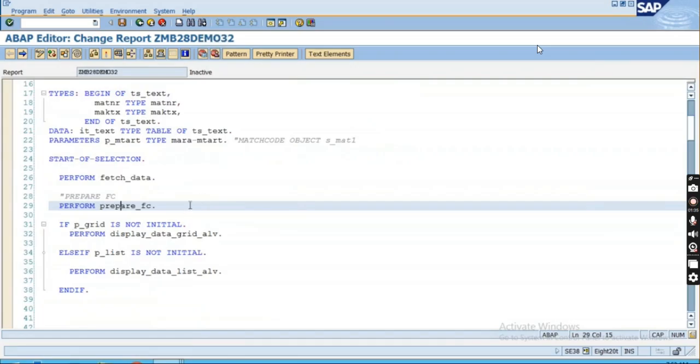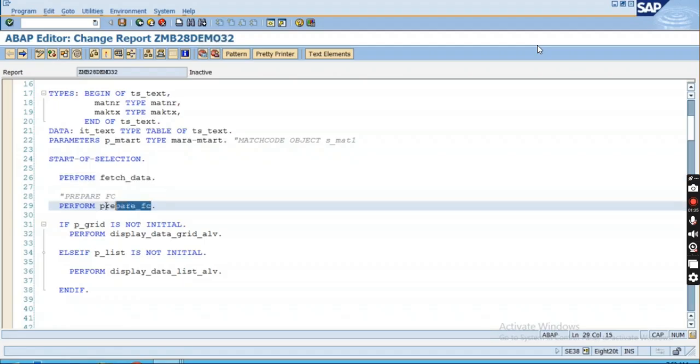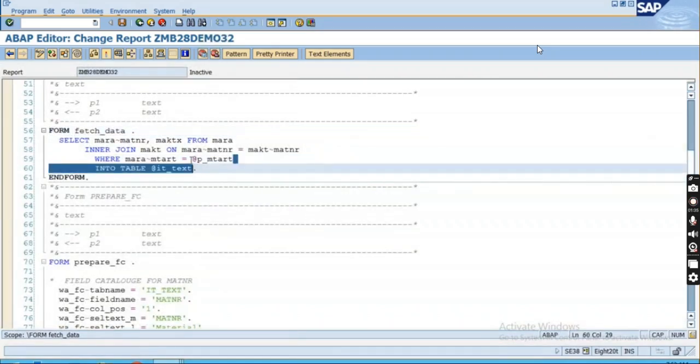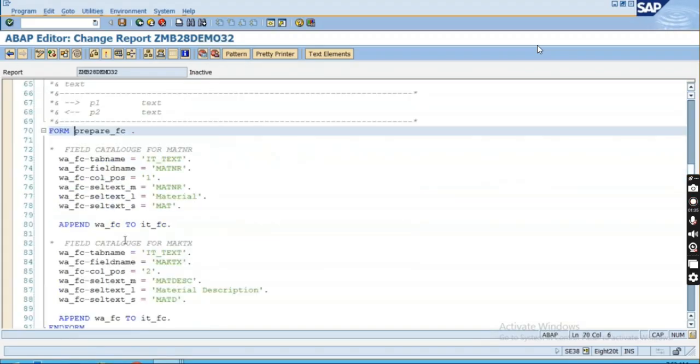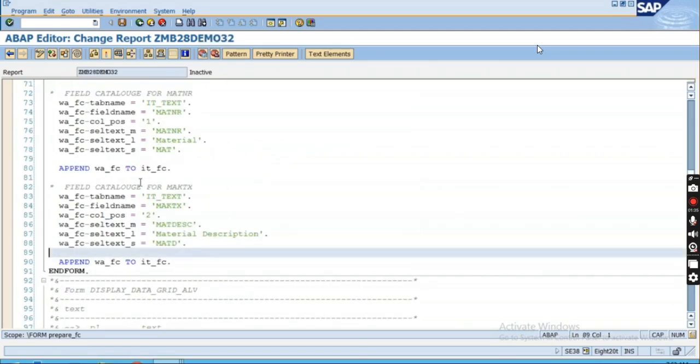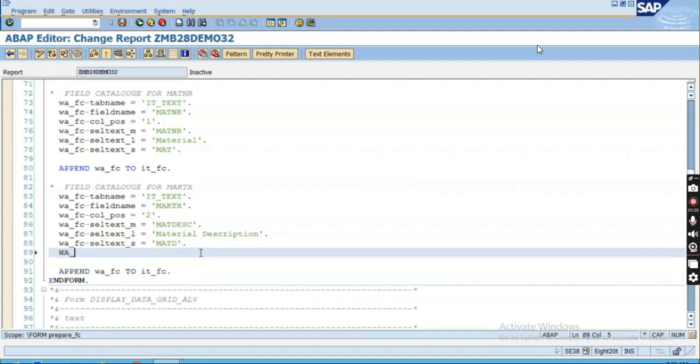And now, yeah, so the first part is what, like either you can fetch the data or you can create the field catalog. So here I'm just fetching the data. So based upon the material type, I'm fetching the data and putting it into this internal table, and then I'm preparing the field catalog. So in this field catalog, you can do so many things. Okay, in this field catalog, you have multiple options. You can see if you want to even emphasize something, or if you want to pass some color, that also is possible.